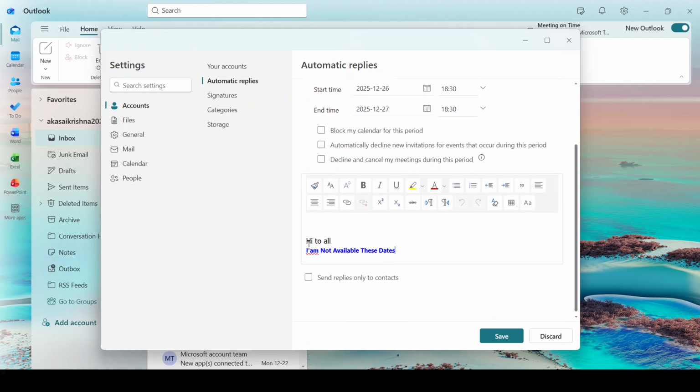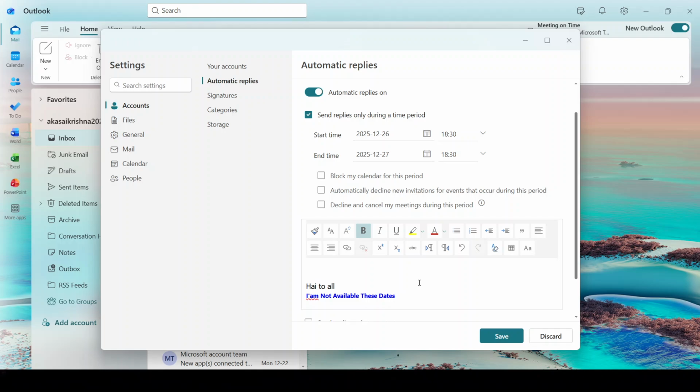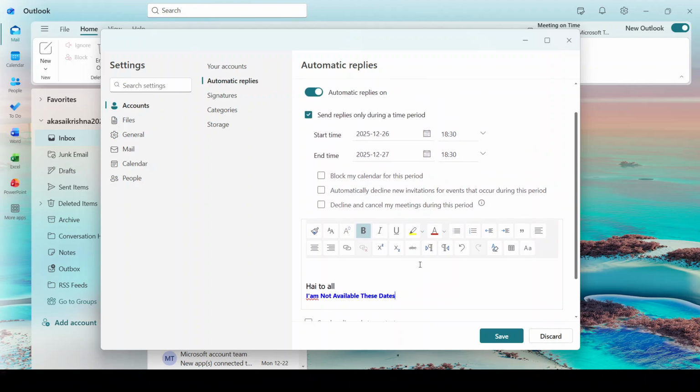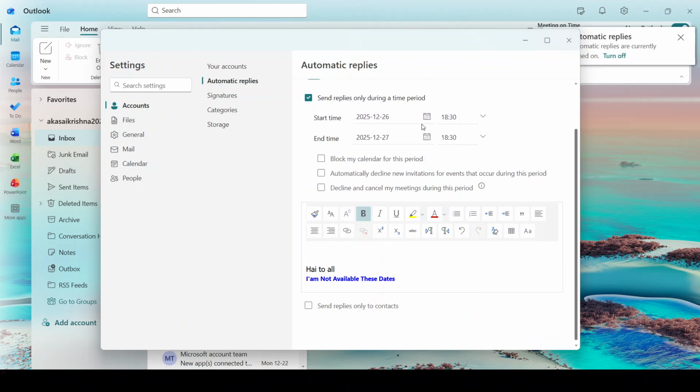Next, write your messages. You can add one message for people inside your organization and, if available, a separate message for people outside your organization. Keeping these distinct helps you share internal details with colleagues while giving a simpler note to external contacts. Keep your message short and clear, include your return date, and offer a backup point of contact if appropriate. When you're happy with the wording, click Save. Your settings take effect immediately or at the time you scheduled.